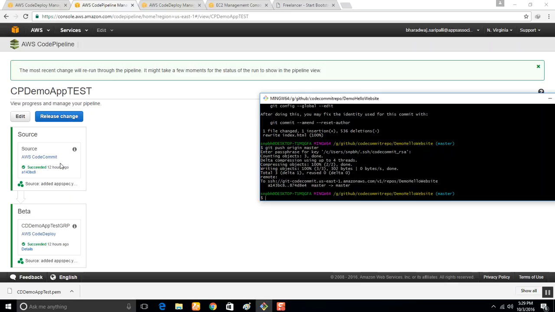You will see here automatically changing. See, can you see this? In progress. I did not touch anything. It automatically detected a change in the repository. It is pulling the website from AWS CodeCommit and it will deploy it now. This might take around 5 minutes to complete. I'll come back once the process is done.